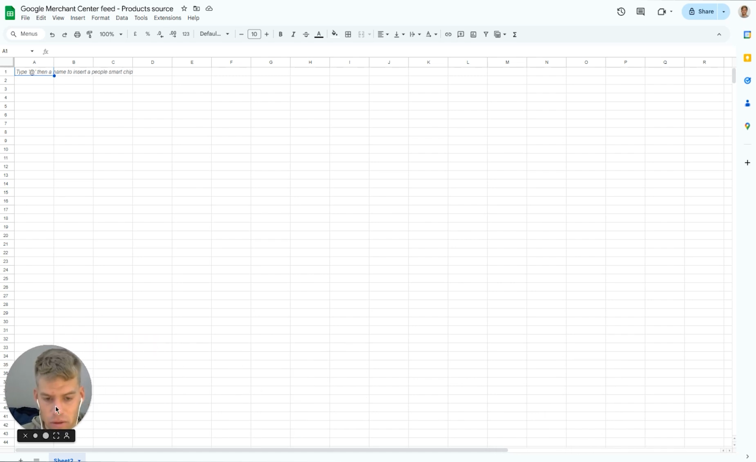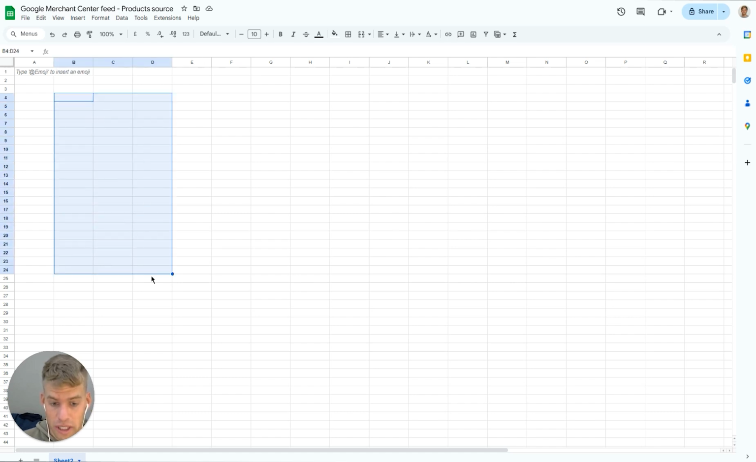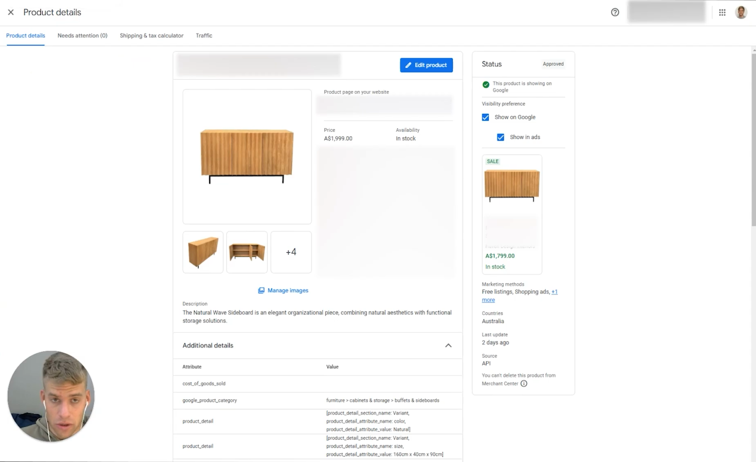So essentially how the supplemental feed works is, again, it overrides data in your main product feed with the data that you enter into this spreadsheet. So how the Merchant Center matches the data in your Google Sheet with the data in the product feed itself is through the item ID of your product. So just to show you what this looks like.